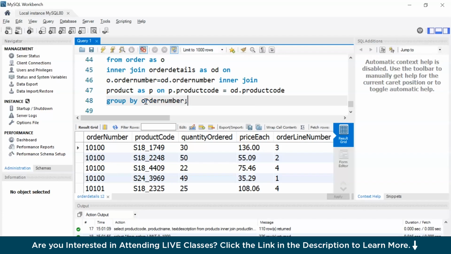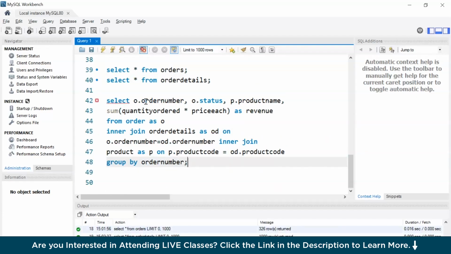Alright, let me run this. Okay, there's some mistake here, we need to debug this. It says you have an error in your SQL syntax, check the manual. Alright, okay, I think the name of the table is actually orders and not order. Alright, now let's run it.